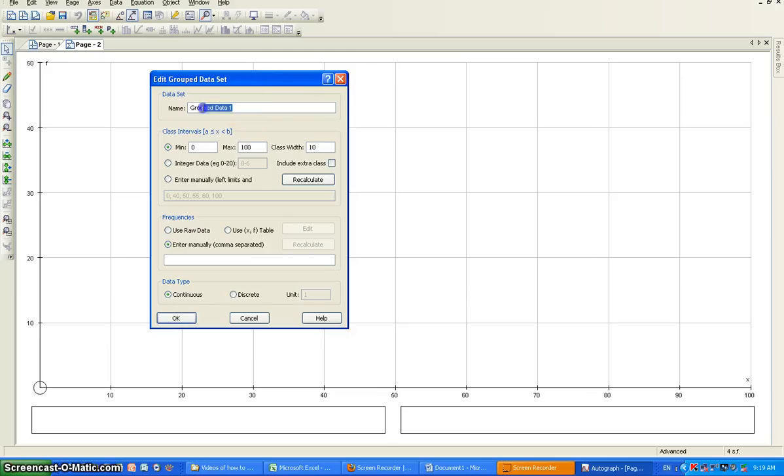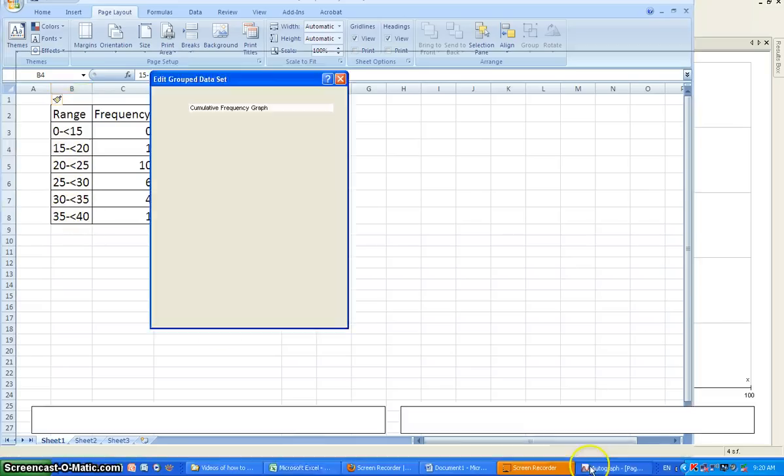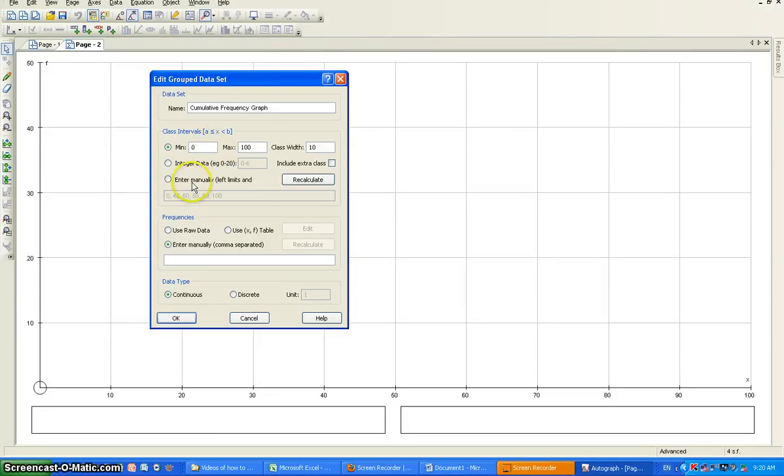Now we can name this data set whatever we want, cumulative frequency chart. Actually, this will be our graph, so let's call it graph. And we know the intervals because we actually have the intervals right here. I don't have any in this range, so it's kind of pointless to include it. So I'm going to start at 15, and notice each one goes up by 5, so that makes it a lot easier to enter into grouped data. Otherwise, I'd have to do it manually. But since all the class widths are the same, they all go up by 5, I'm okay.